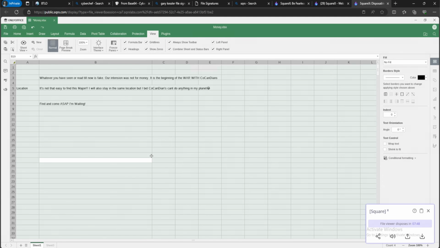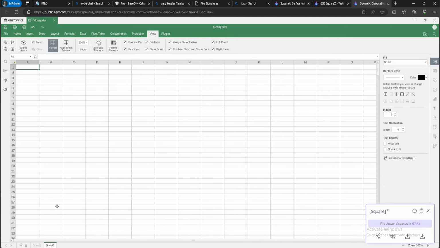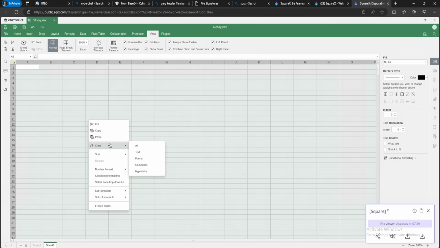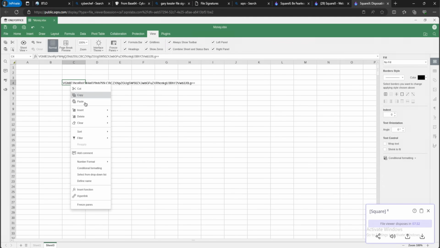So sheet 1 seems like it's all good, but what about sheet 3? Because it's blank and there's a sheet, it's kind of suspicious here. So clear format, and we do see a base 64. So go ahead and copy that.